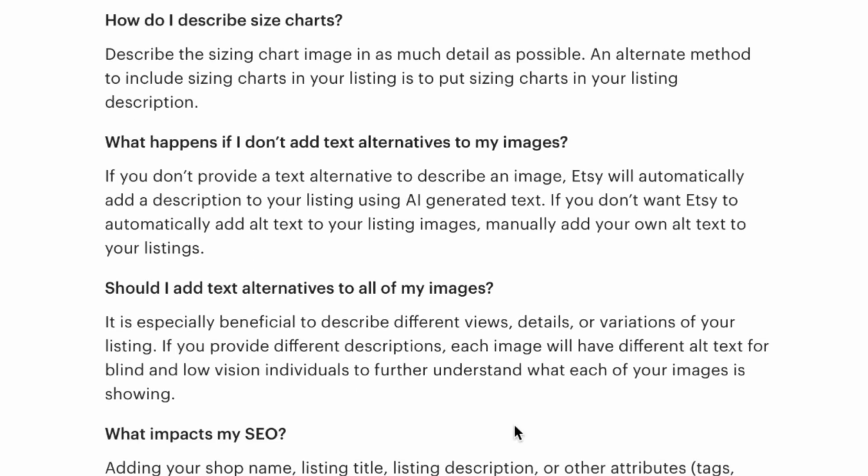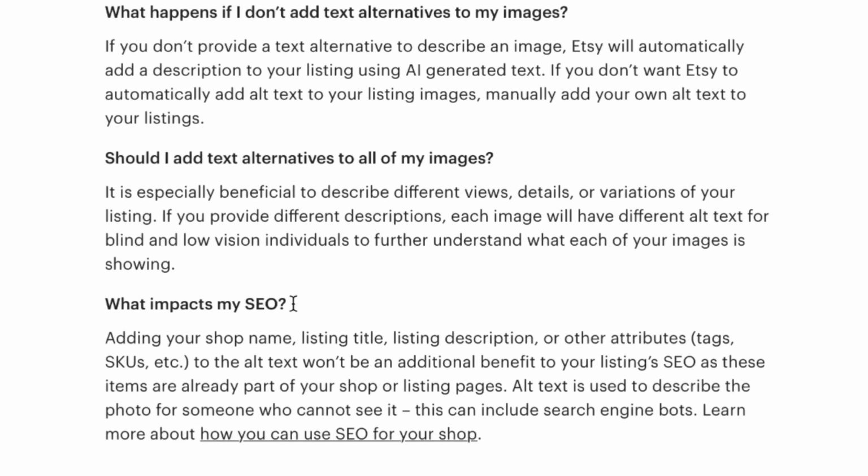And then when you actually get down here to the bottom, it says what impacts my SEO. What they say is adding your shop name, listing title, listing description, or other attributes, tags, SKUs, etc. to the alt text won't be an additional benefit to your listing's SEO, as these items are already part of your shop and listing pages. Alt text is used to describe the photo for someone who cannot see it. This can include search engine bots.